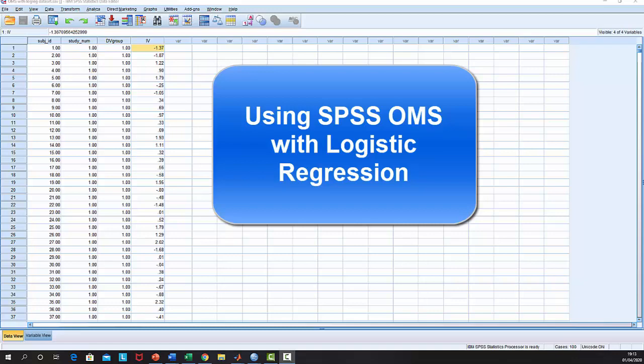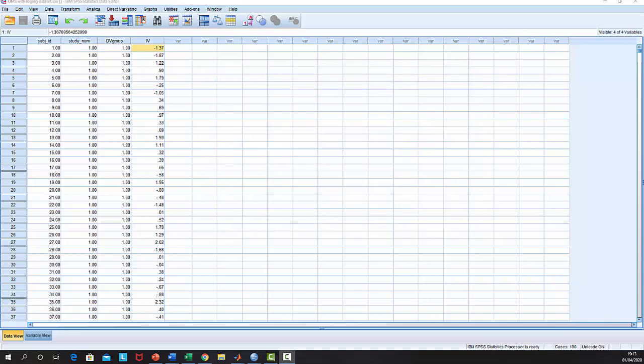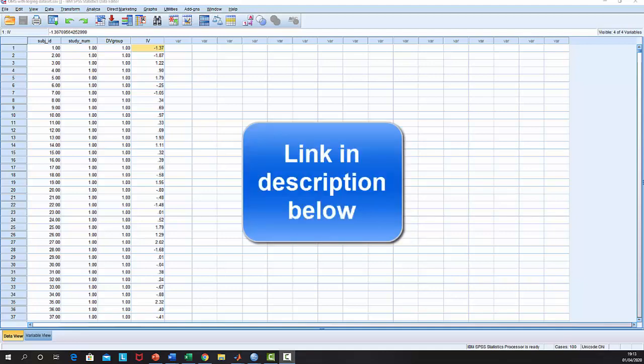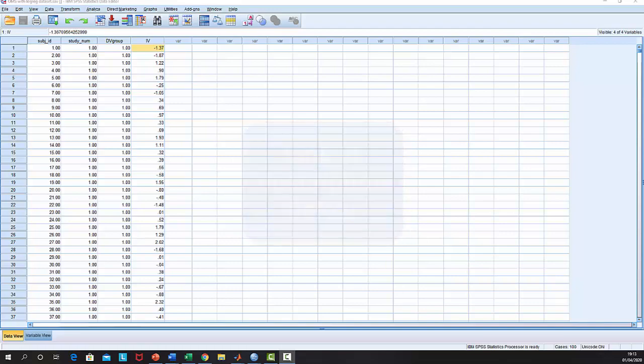Hello, this is a very short screencast to show how you can use OMS, the Output Management System utility in SPSS, to capture data from more complex analyses. I've made a previous screencast about capturing data from a t-test. Here is from a logistic regression procedure in SPSS.